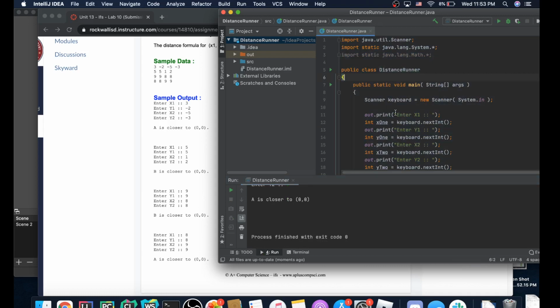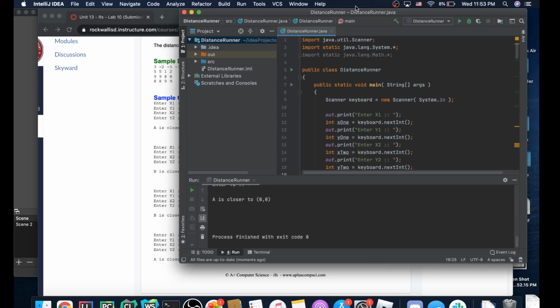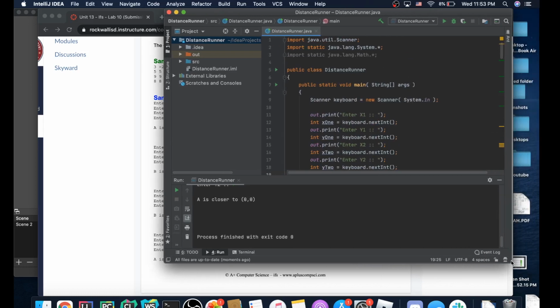So this all works. And this is lab 10. Sorry if this was a little bit out of the way.